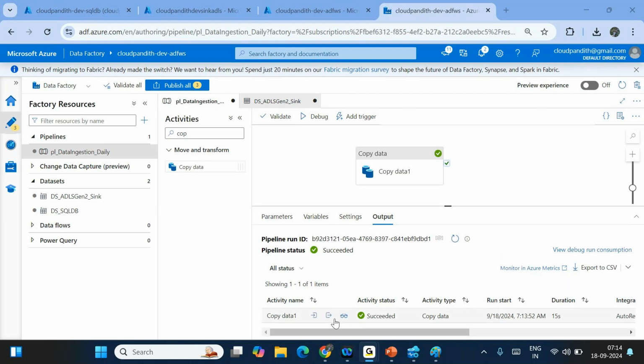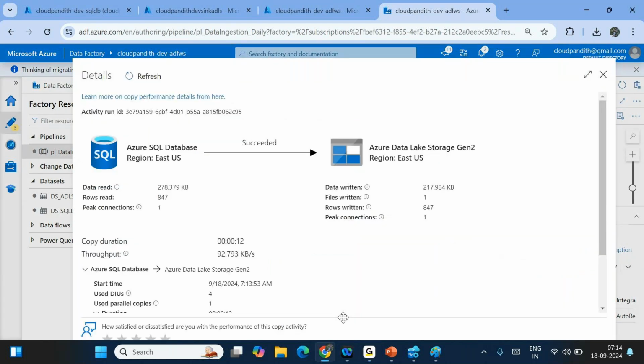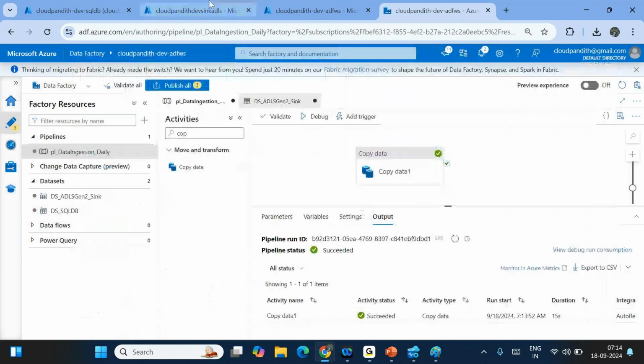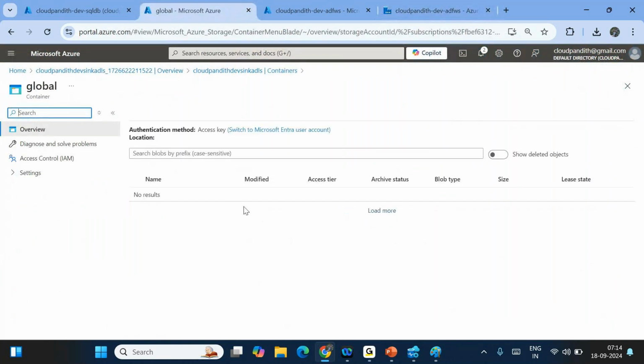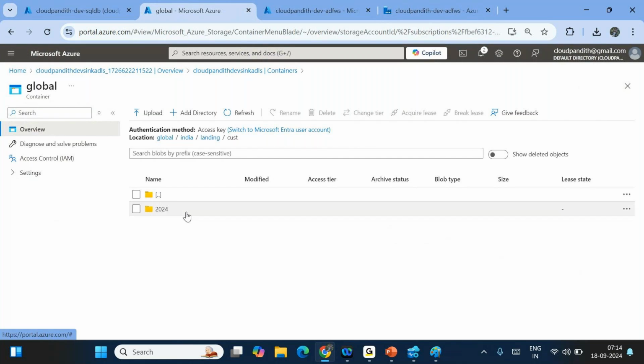So this copy data one, if you see, team, now the same data is loaded, but where is this data loaded? Let's see. Go to sync ADLS, refresh it: global, India, landing, cost, year, month, day. You see 2024, 09, 18. 18th is today's date. This is the file that is loaded. Got it, team? Understood everybody?